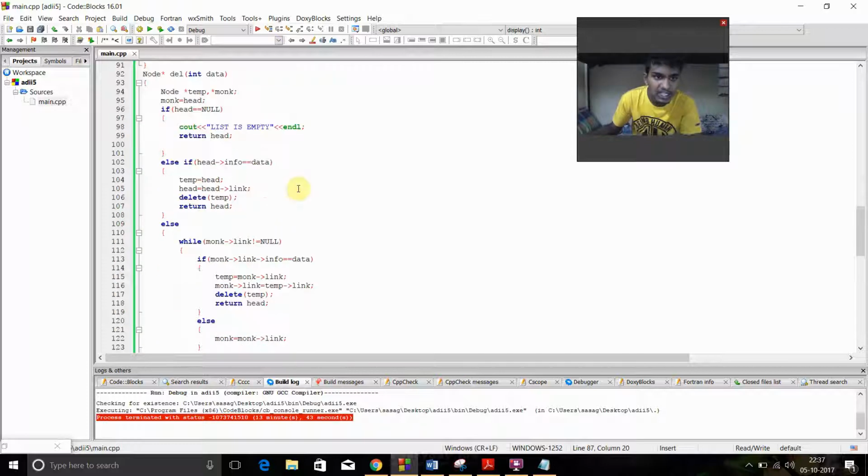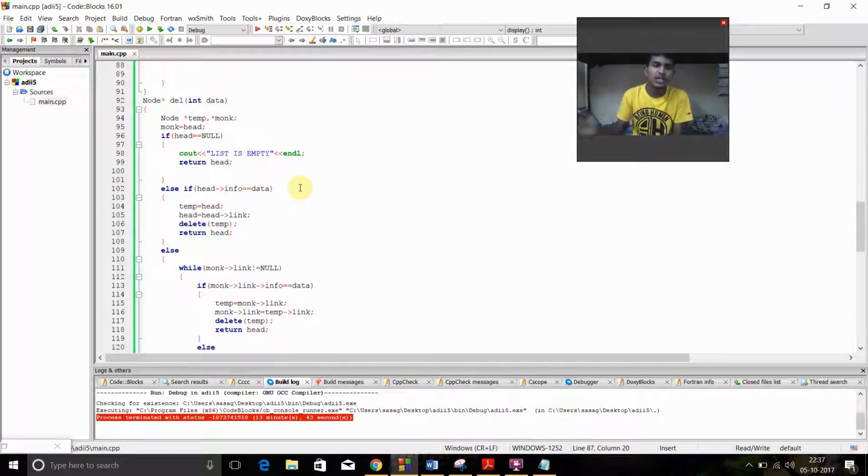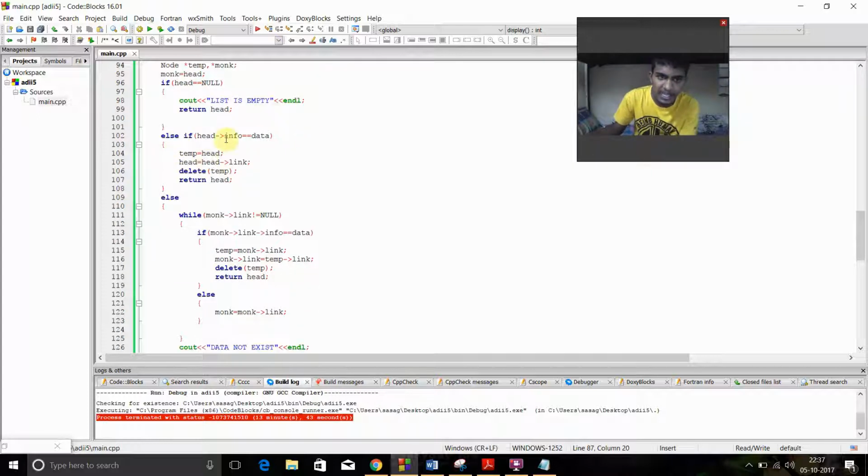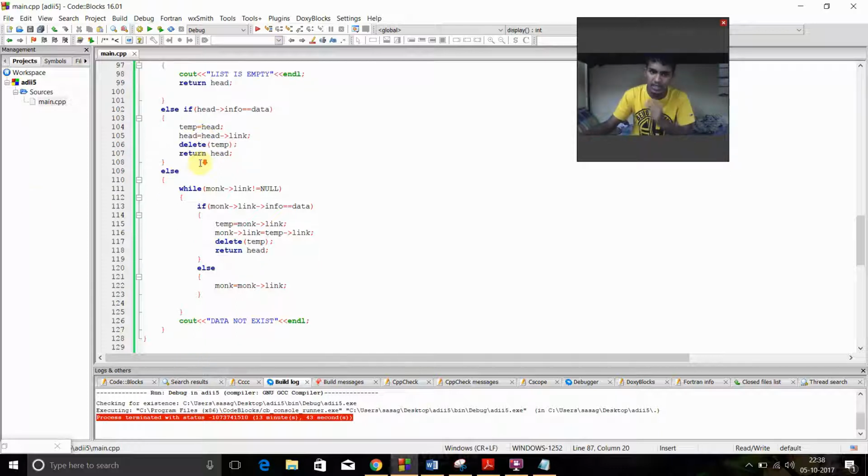Now we come to deletion. Deletion is the same: if we want to delete anything, we need to search for that element and delete it. Again the requirement of the monk variable comes in, so we'll initialize monk equal to head, and if head equal to null, the list is empty. Else if head arrow info equal to data, head arrow info means the first element's info is the data which we want to delete. Then we will again take a temporary variable which will be named head. Head will be moved from one point to another, meaning if head is at the beginning, it will be moved one place forward and that element will be deleted.